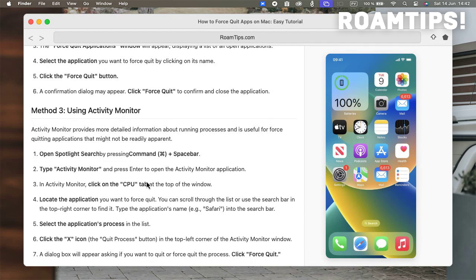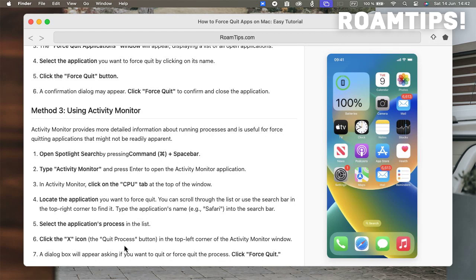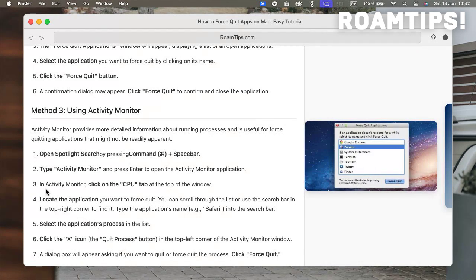After they've loaded, click on the CPU tab at the very top. Now, you can search for the process you want to quit. If you can't easily find it, click on the search box at the top right and search for the application. For example, I'll use Safari.